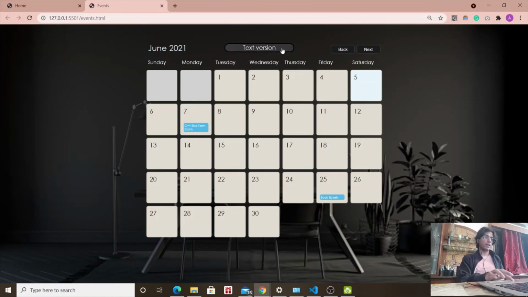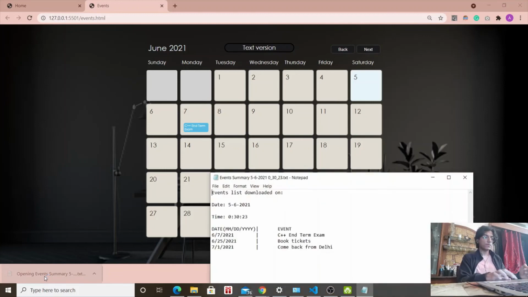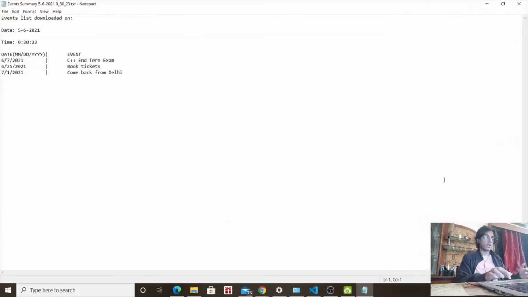So there is our text version button, as we have encountered before, and we'll simply click this. We get our event summary. The file name, as you might have noticed, is today's date and the timestamp, which is also mentioned here. And then there are 2 columns. One is the date, which is in the month, date, year format. Then there is our event, which are the exact same 3 events which I just talked about.